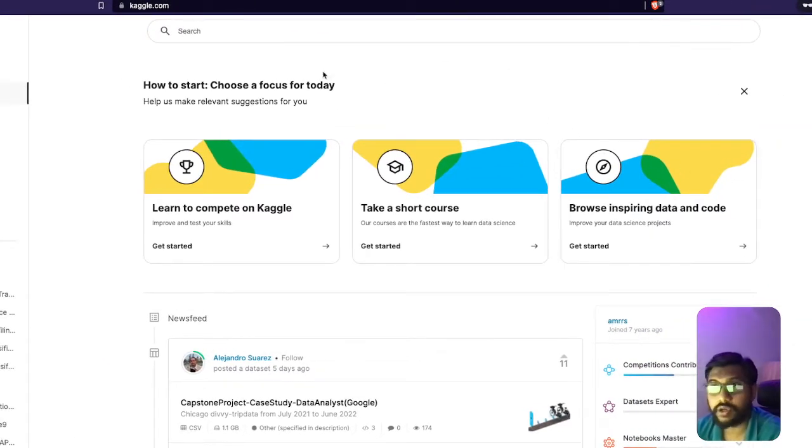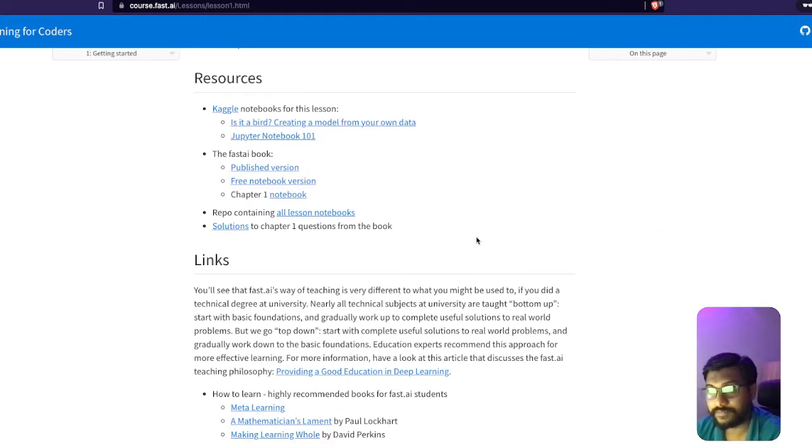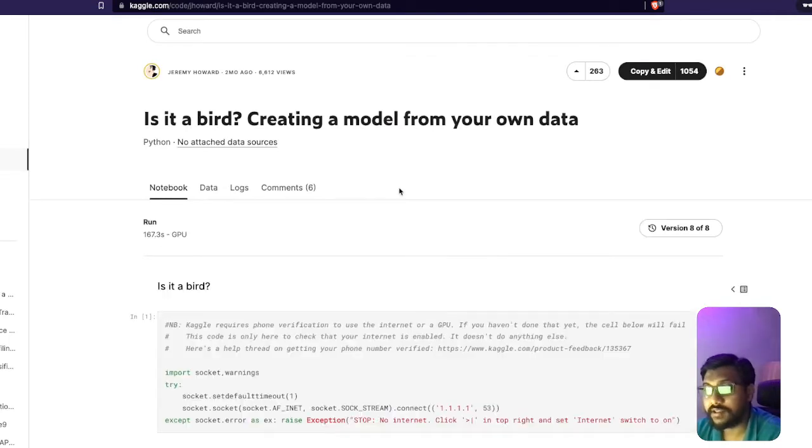Now I'm going to go to the link which I've got from the Fast.AI course, and I'm going to click this notebook link. It's going to open in a new tab, and you can see that right away we have the notebook that Jeremy has created. If you're new to Kaggle, a notebook is like a Jupyter Notebook hosted on Kaggle's computational environment. And if you do not know, Kaggle is owned by Google. So it's hosted on Google's computing environment, where you've got access to CPU, GPU, TPU.